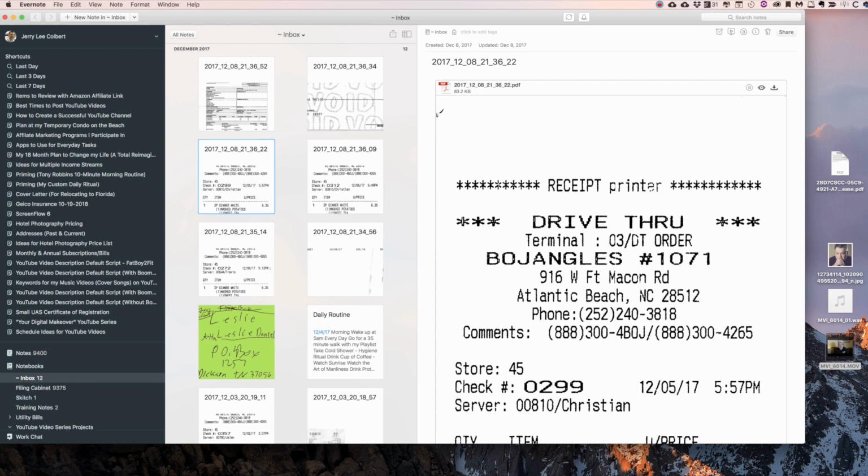So here we are with Evernote opened up. It's Evernote for Mac for the desktop. Now I don't think this drag and drop feature works with the web version of Evernote. I could be wrong, but I do not believe it would work with that. But for the desktop version, it should work the same with the PC version as well as the Mac version.